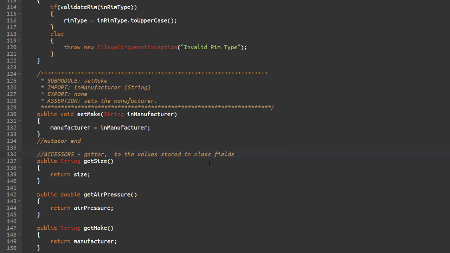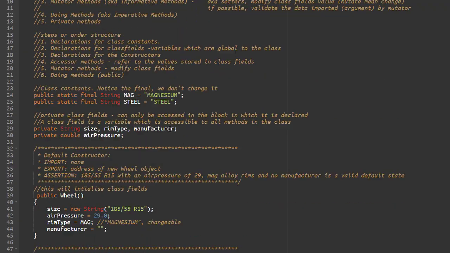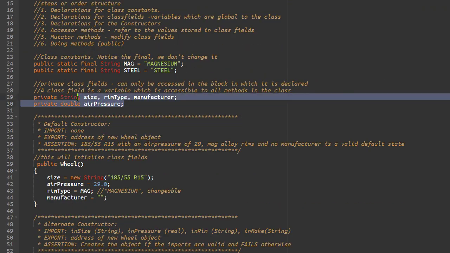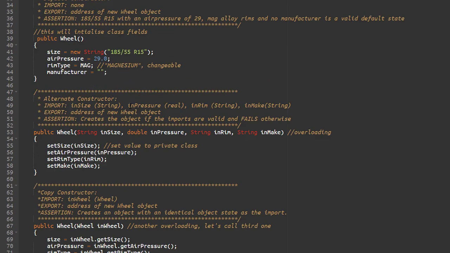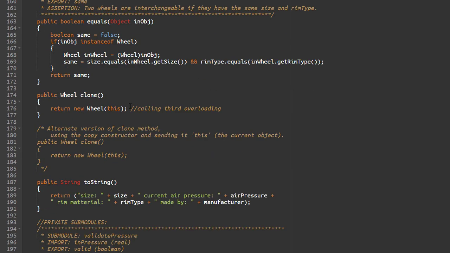Used to retrieve the value stored in a class field. Class field, right? Class field is this one. This one is called a class field. Private something something. This one is a class field. You can say a class field is just a variable.